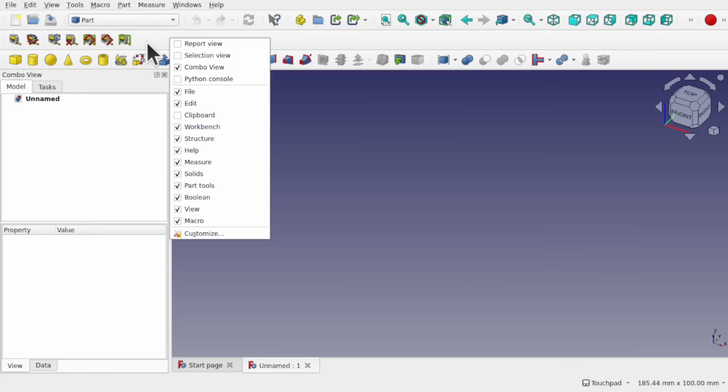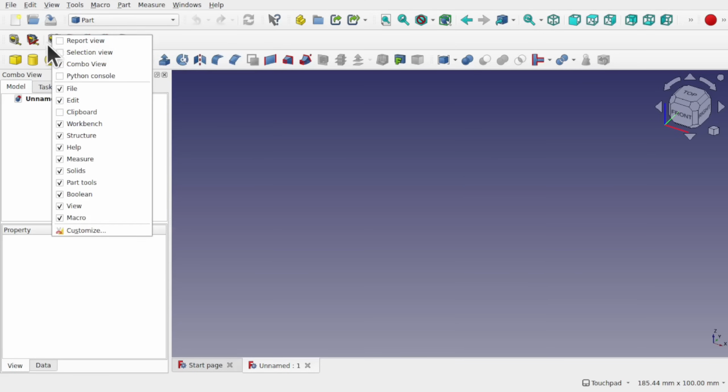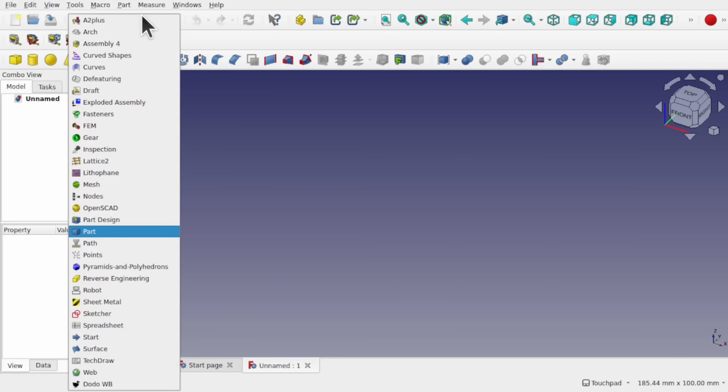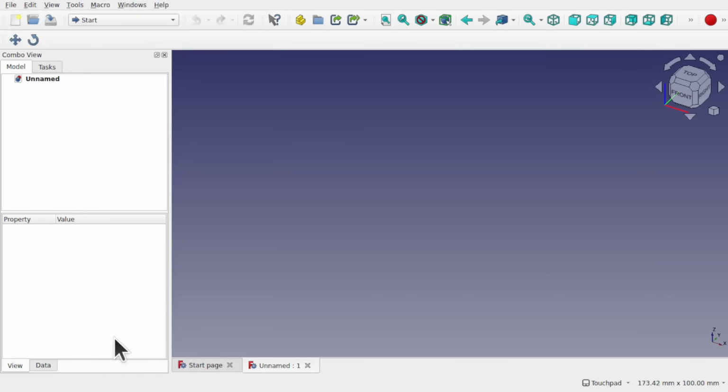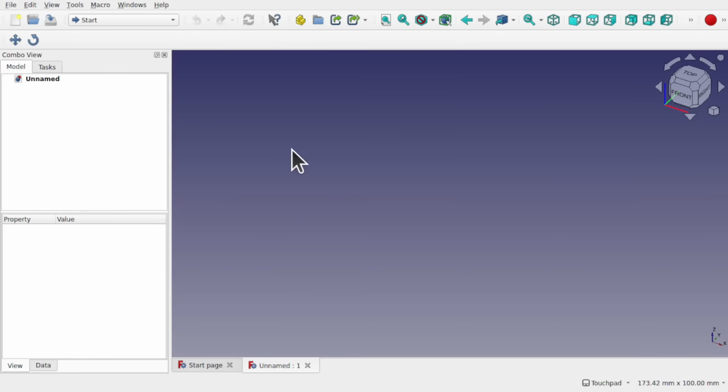So if we right click, even if we're on an icon, we get to all the toolbars that we can add in. Let's come over to the start workbench. So going to the start workbench, straight away, these tools become active. Now if I right click, you see we have the draft icon there. So changing workbenches allows those to come active.